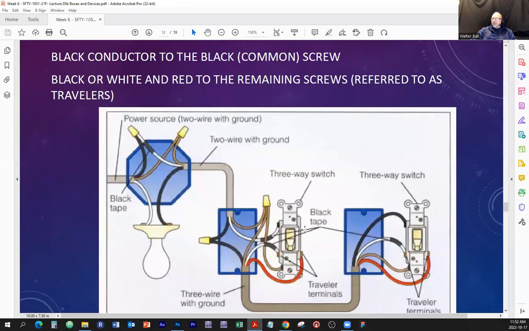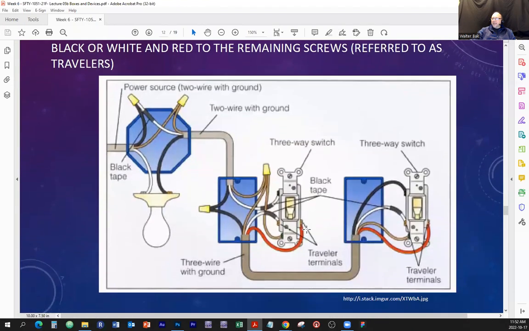So don't spend too much time on it yet, but familiarize yourself and try to figure out how this thing works. Later on, I will show you. You have neutral, you have the common here, and you have two travelers. Common and two travelers. Try to draw it out and see how it works on your own. But later on, I'll show you how this thing works.